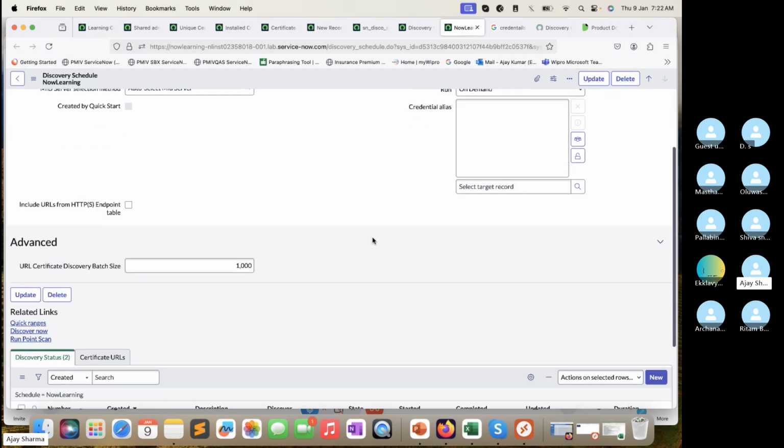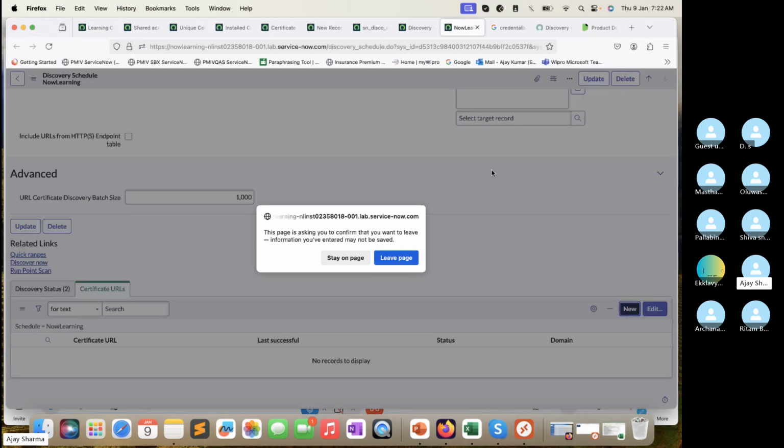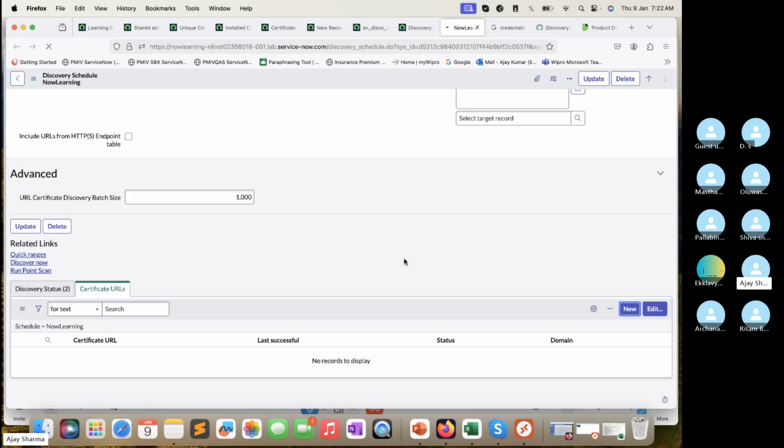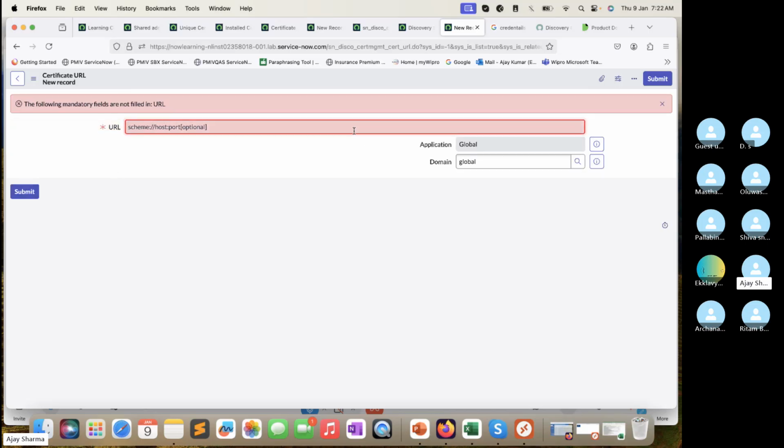So certificate discovery is completely the same. It just includes URLs from the HTTP endpoint table, or how you want it to be discovered, right? If you have certificate URLs, you have to add them here. Like if I know, let me leave this page and go there. I just need to provide the URL, right? So where I need to collect that certificate, which is the service provider for that particular certificate. Simple. And once I have done it, I am able to discover that certificate. That is one way of discovering certificates using a URL.